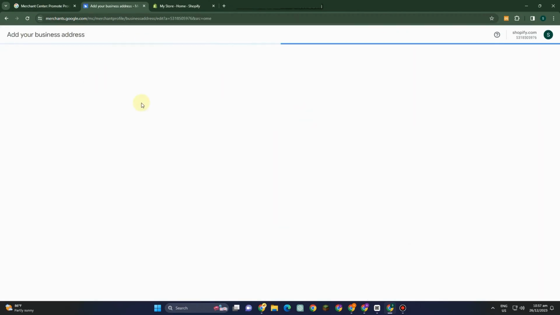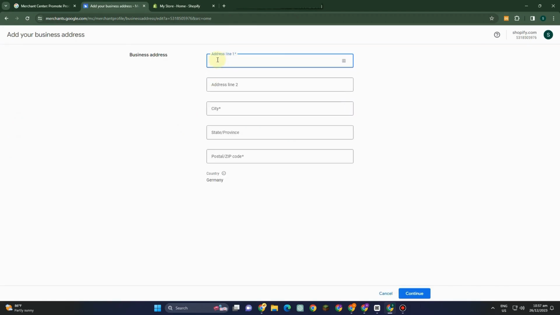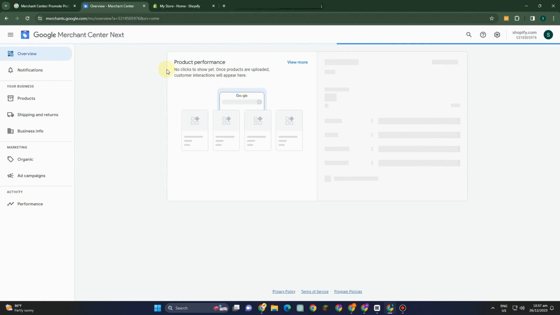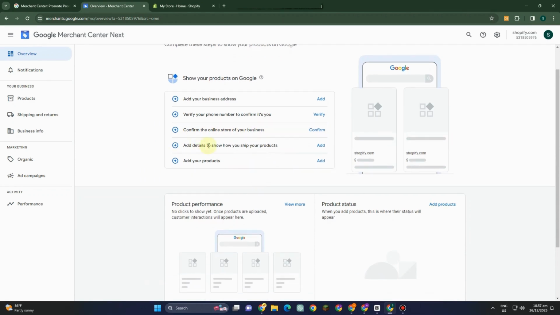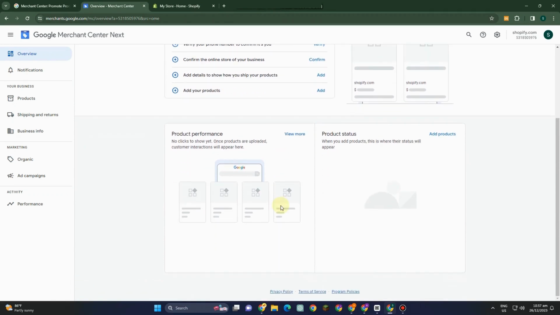So if you want your, of course, Merchant Center to be more legit and people will see it as not a fake one, you have to enter some basic information like your business address. Okay, we have here your phone number. You have to verify your phone number and you have to confirm your business. Tap confirm, add details to show how you ship your products, click add. And of course, you have to add your products.